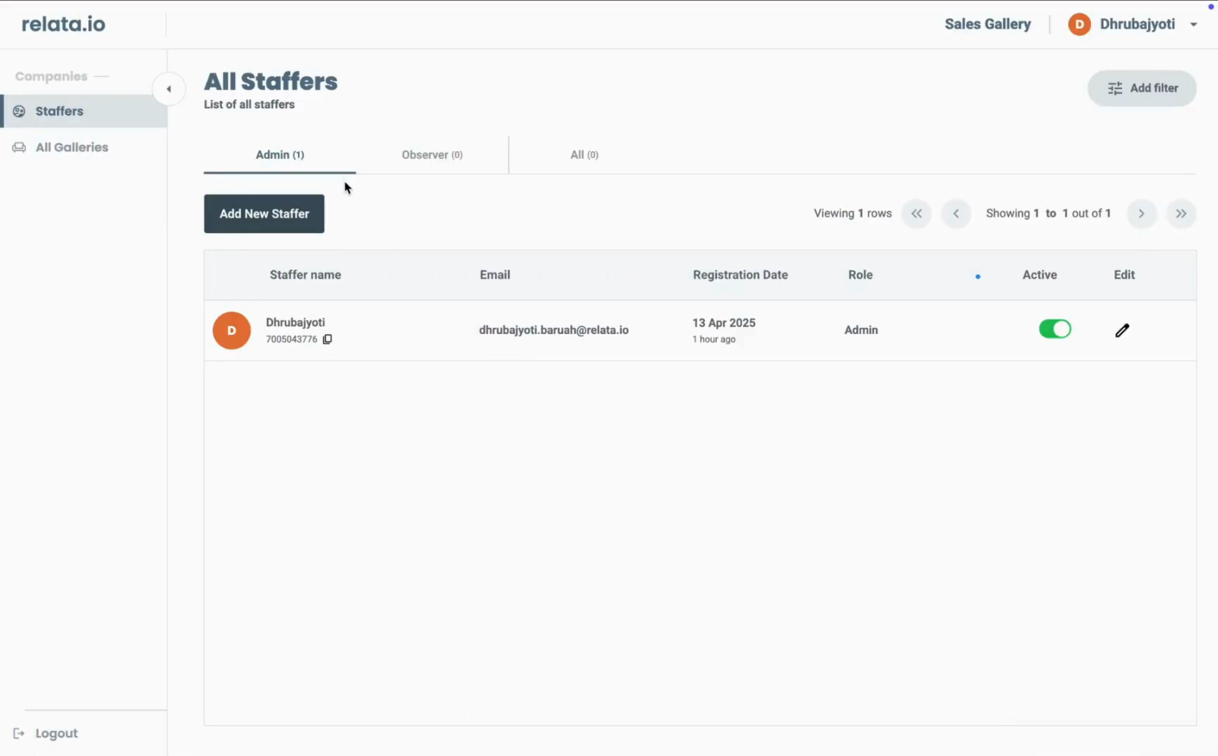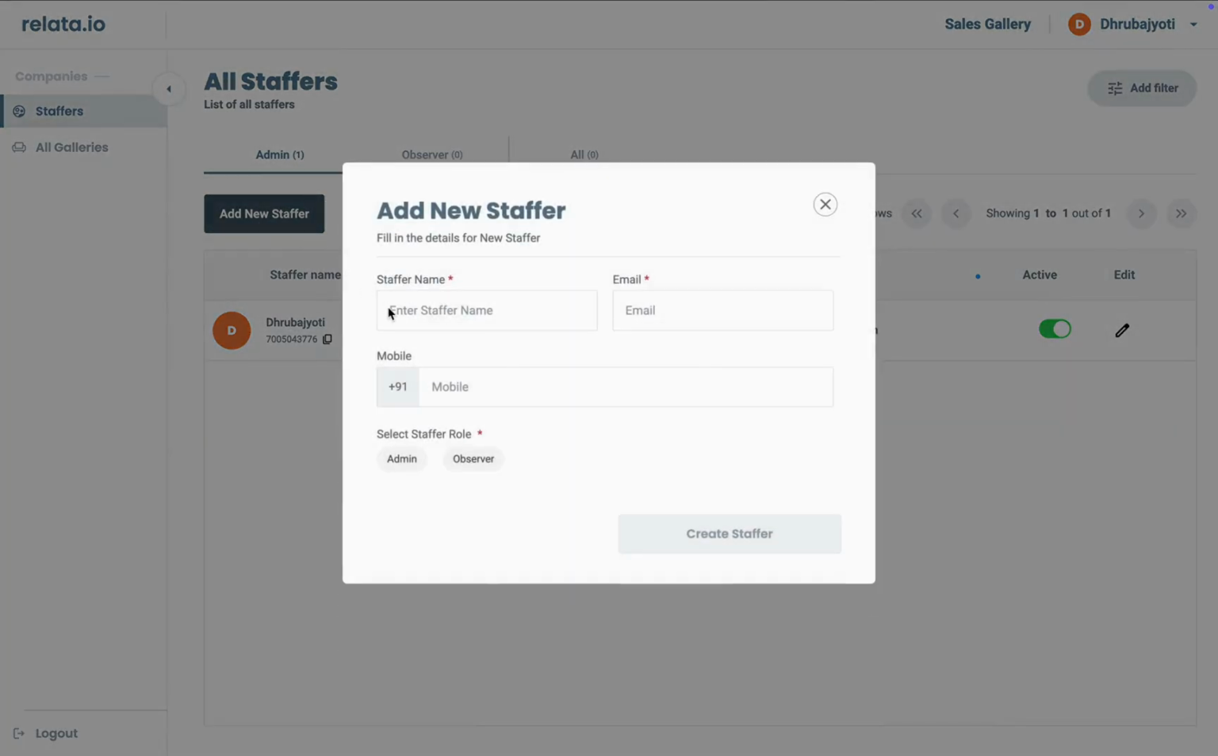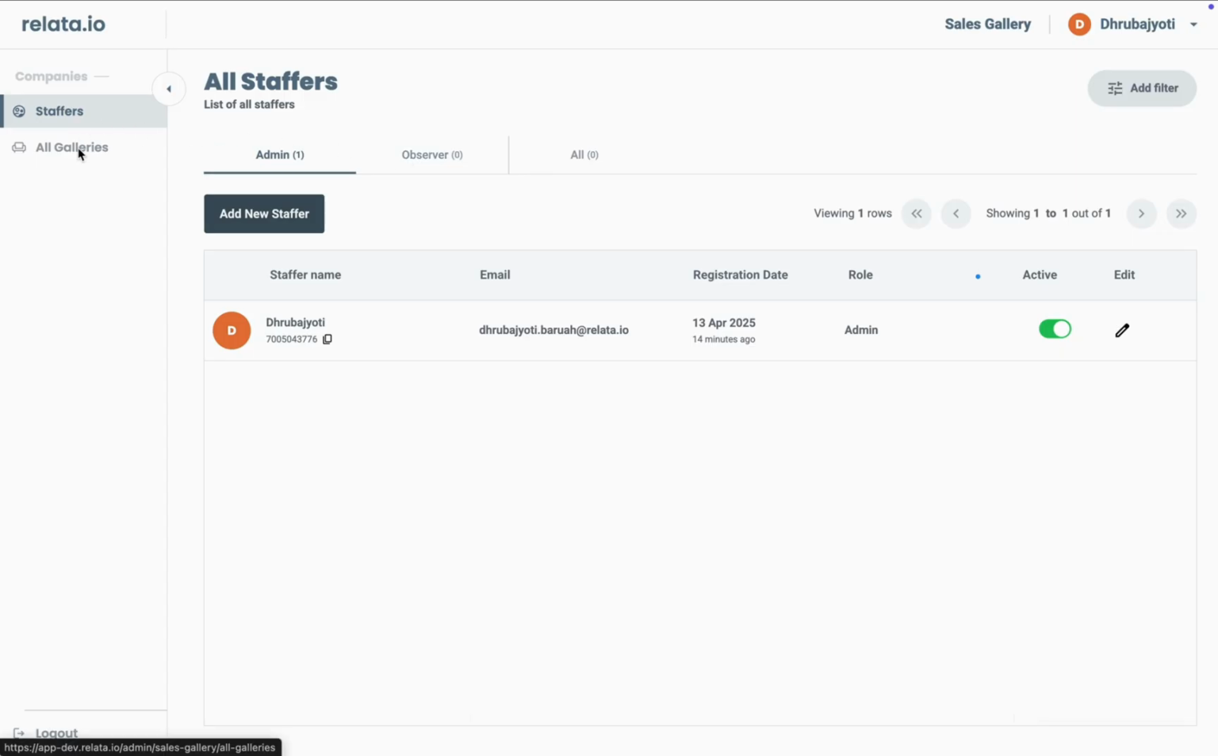This is the staffers page where you can view your profile details. You also have the option to add team members here by clicking on Add New Staffer, perfect for collaborating with colleagues on your projects. Now let's move on to creating your very first digital sales gallery.